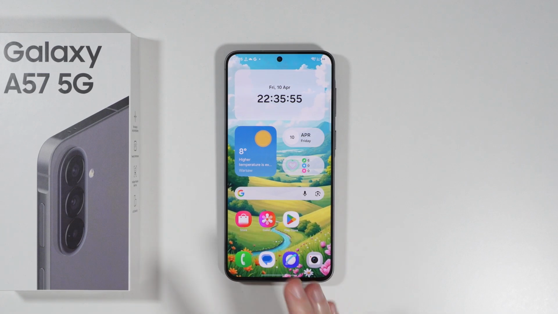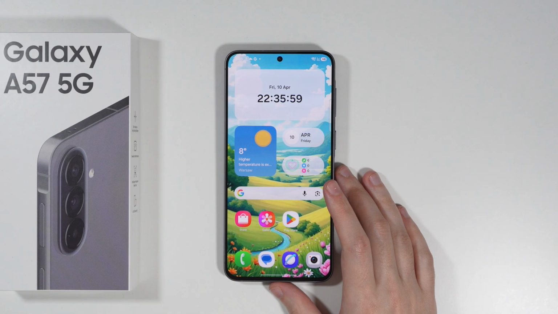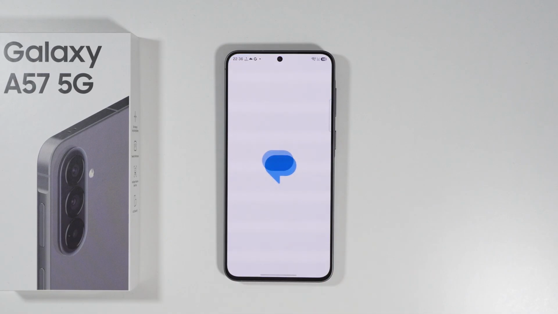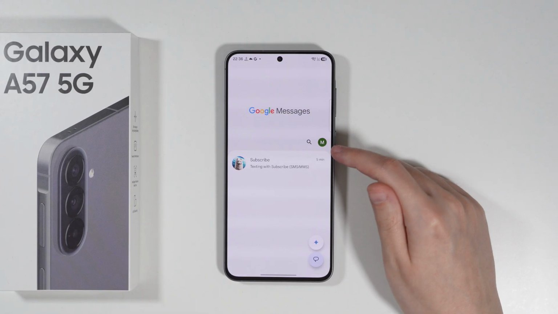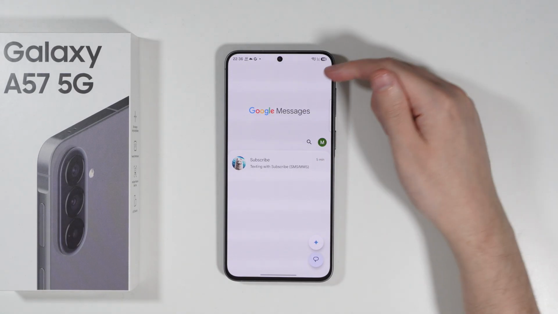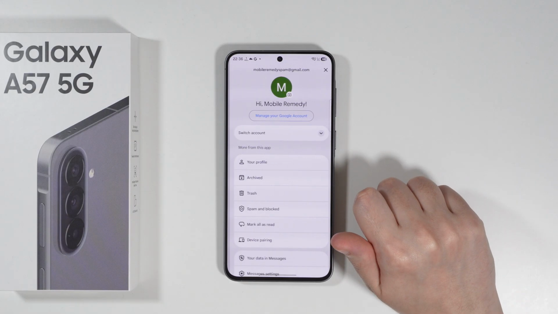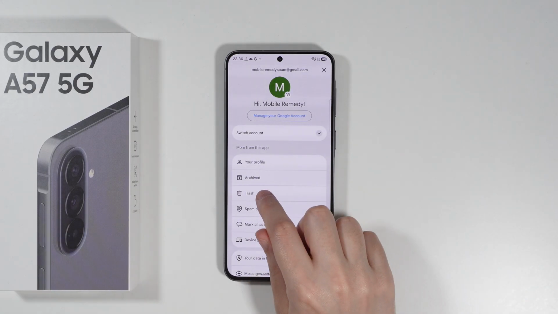If you want to restore deleted chats or conversations on Samsung Galaxy A57, then first of all, we need to go to Google Messages app. Now in here, we're gonna tap on our Google profile that is located either here on the right side or in the upper right side. And then in this menu, we need to choose Trash.